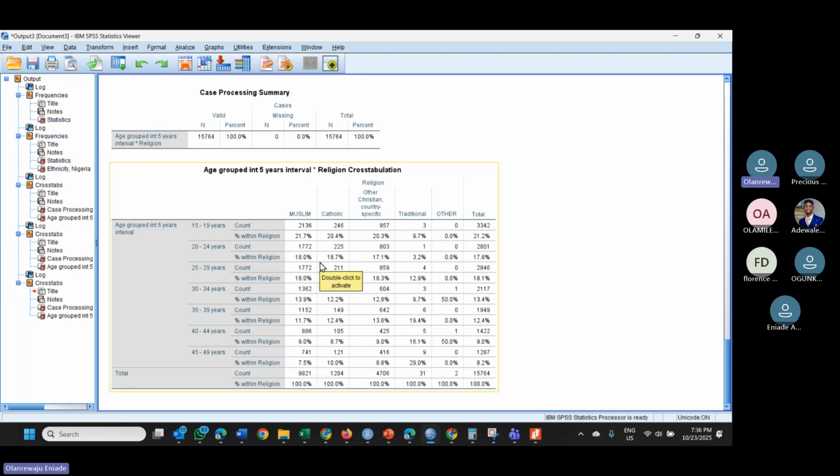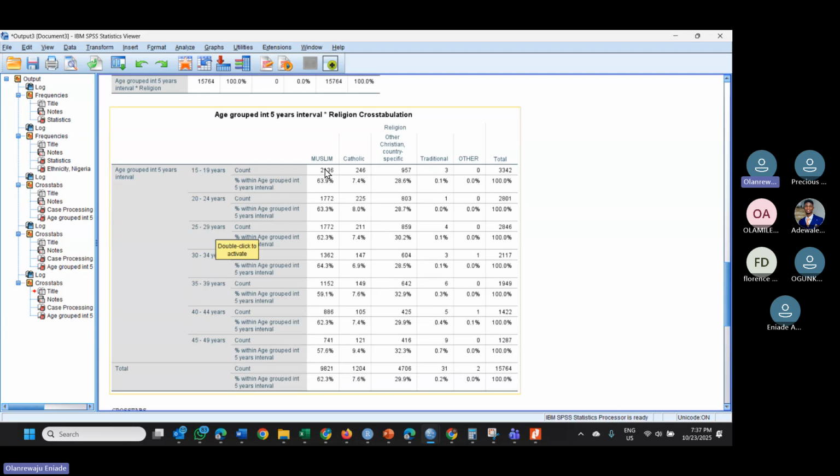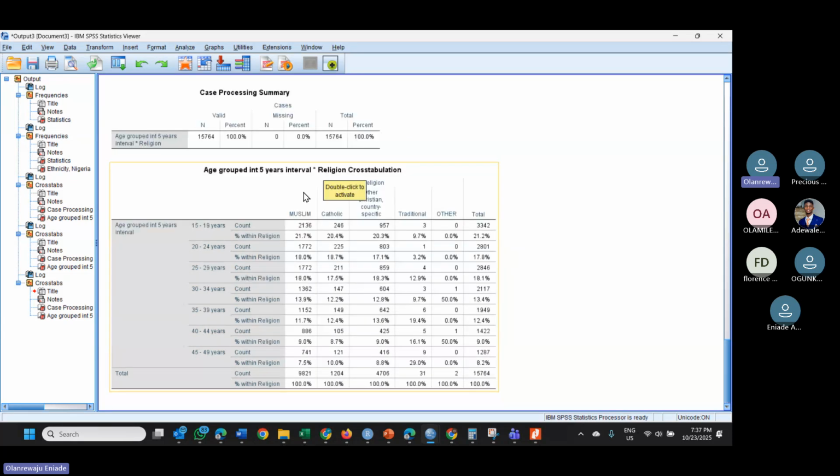So the difference is that when you do column percentage, you report from column to row. You don't report from row to column. The other time we reported, look at it, this is the result for the row percentage. So we reported from row to column, by saying 63.9% of those between the age of 15 to 19 are Muslim. But now that we are reporting column percentage, we say 21.7% of those that are Muslim in this study are aged 15 to 19 years old. So it's as simple as that.